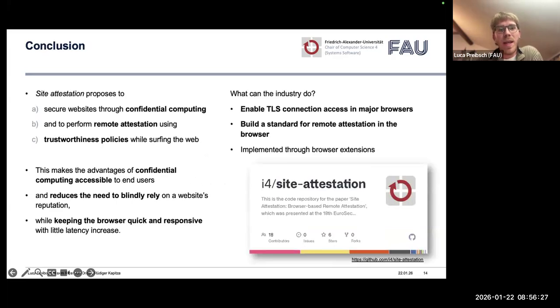So let's conclude. Site attestation proposes to secure websites through confidential computing and to perform remote attestation using trustworthiness policies while surfing the web. With this, site attestation makes the advantages of confidential computing accessible to end users and reduces the need to blindly rely on a website's reputation, while keeping the browser quick and responsive with little latency increase. And since this is an industry talk, let's quickly cover opportunities for the industry.